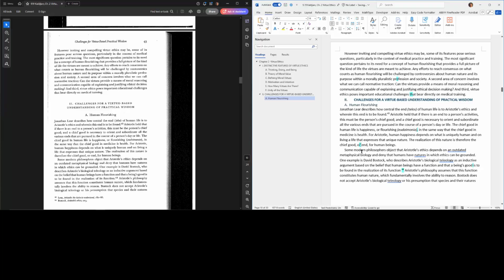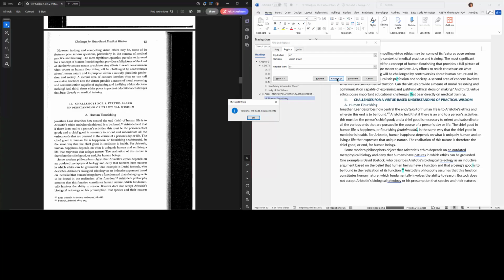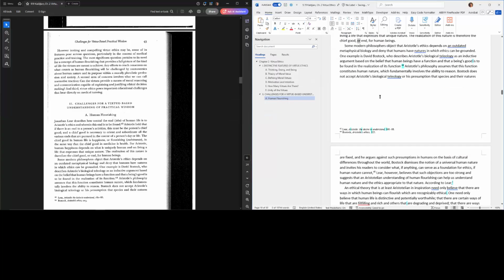Chief good. Where is this? Next to last or end. That was another one where I feel like I've seen that before, so I'm going to Control H and just change OI apostrophe to or. Replace All, and it made 2 replacements. Whatever.